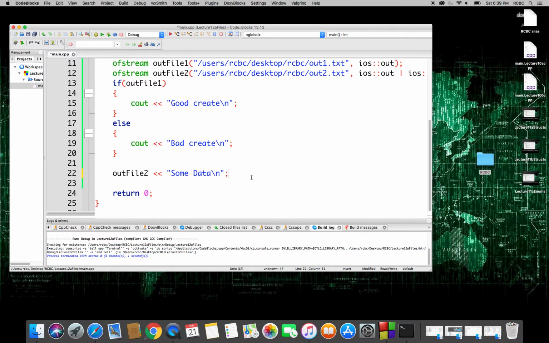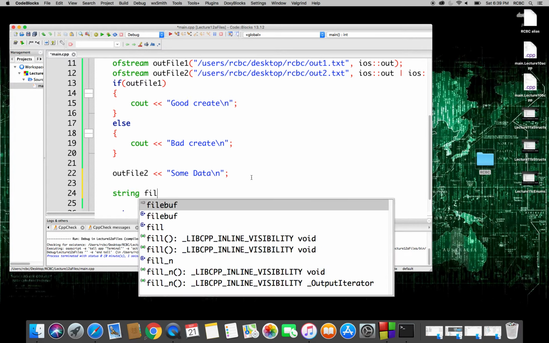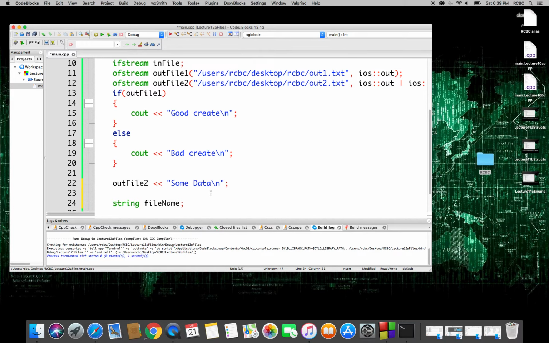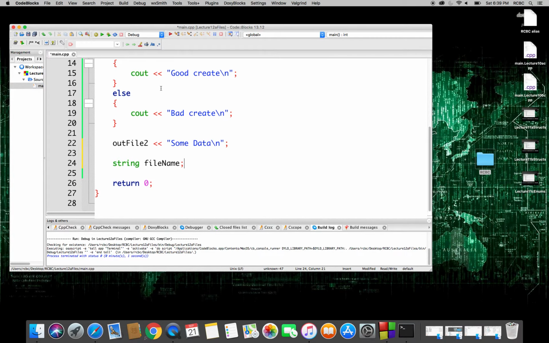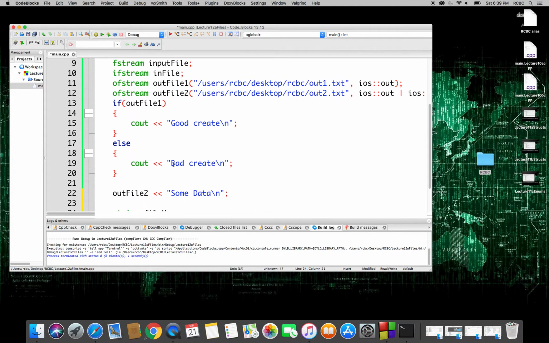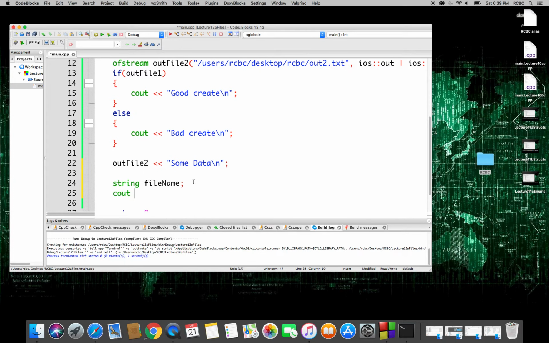Okay, so now how about reading an input file? Well, let's create a string object. String file name. And this will be what we ask from the user. Okay. And we have our file stream in file created. So I'm just going to give a friendly cout and say, welcome to Lecture 12 Files. All right.